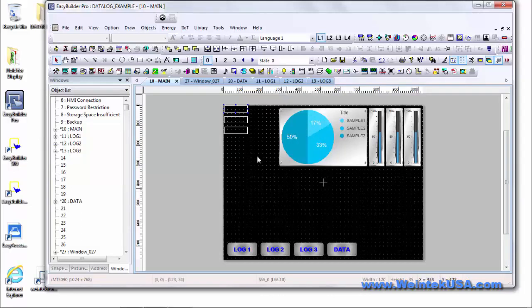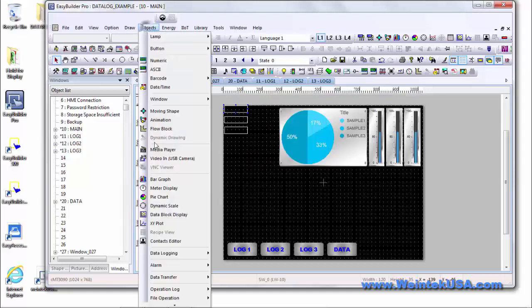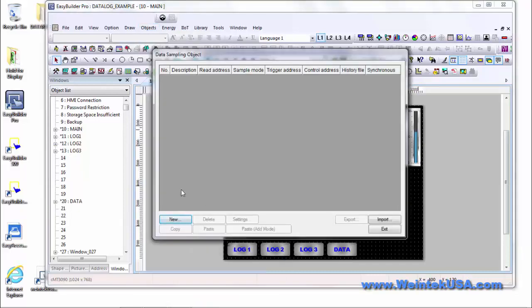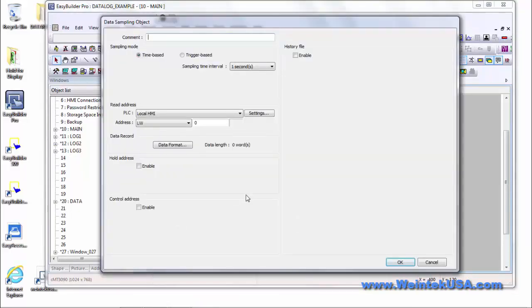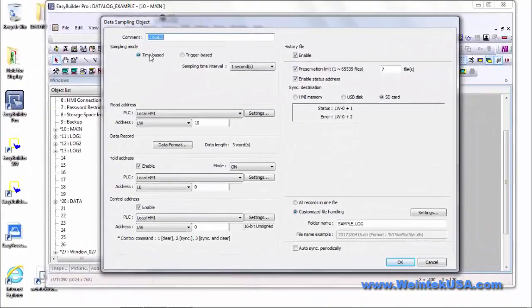So let's go ahead and go to Objects, Data Logging, and go to Data Sampling, and we're going to add a new sample, and we'll just call this log data. We're actually taking a time-based sample, and we're going to take a sample every second. I will go ahead and show you that.